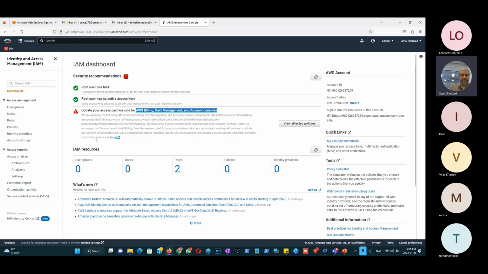So they're saying why don't you just change a policy already, because otherwise it is going to block your access to these critical services. This is the third one. So we are replacing the following IAM actions for billing, and so on. Okay, so when we go to policies, obviously we're going to do this as well, but right now we can skip it.